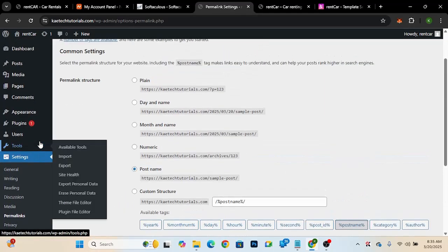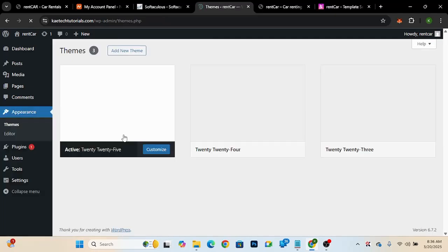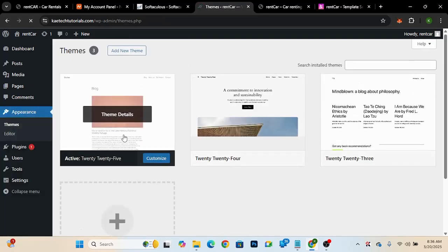Now my next step is to go ahead and install a theme. For you to be able to create WordPress websites, you need themes and plugins to help you create this amazing WordPress website. What WordPress themes do is they're like the building blocks of every WordPress website. Without a theme you cannot create any WordPress website.